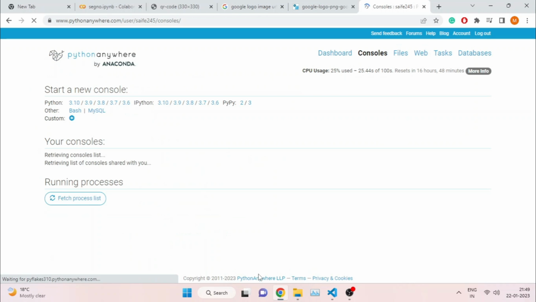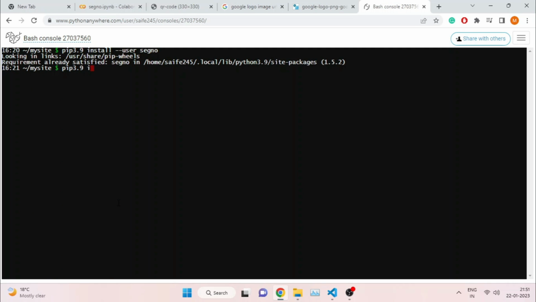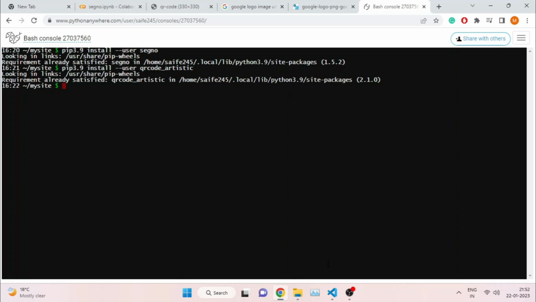Before running the server, first install few packages. For that, open the console, install segno, type pip, and then Python version we selected, install. Pass user flag for installing packages in some specific directories, and then package name, that is segno. Same way we install qrcode-artistic, and we are done with the installation.